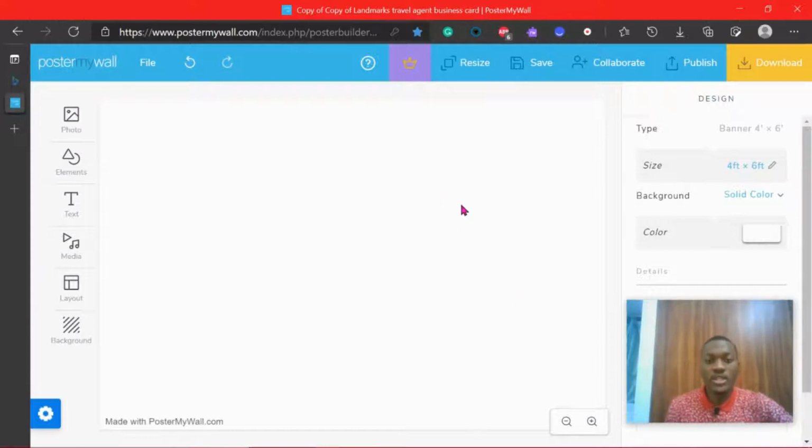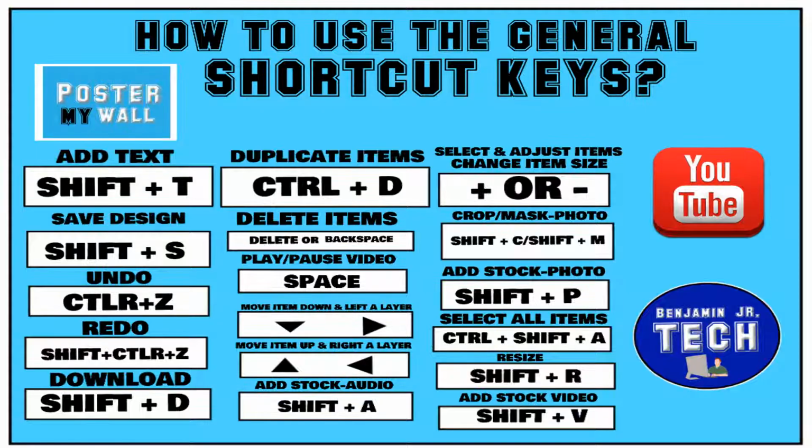And today we're going to be learning how to use the general shortcut keys of Poster on my wall. So as you can see on my screen right now, those shortcut keys are what we're going to be implementing today in our work.